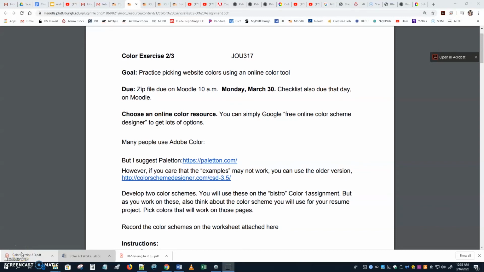Let's get into the color exercise 2-3. But first, remember you have to complete color 1. And maybe with the break and everything going on, you need to review some color information. Well, let me suggest you could first go to the presentations folder on Moodle and look at the PDF there, which I used in the presentation.